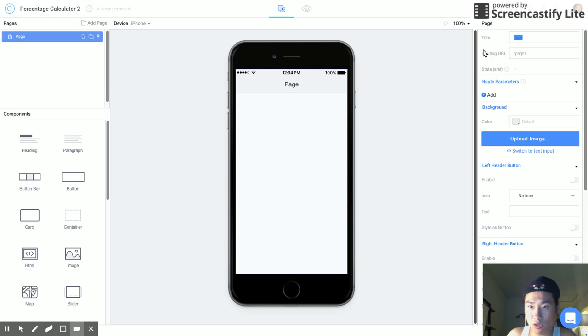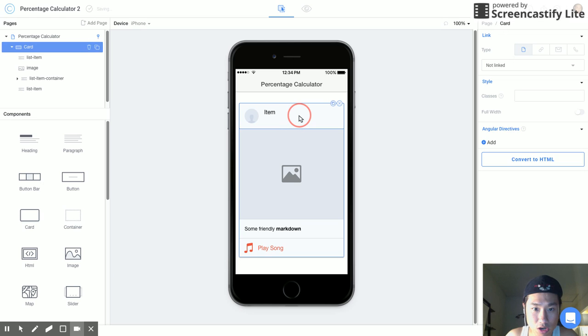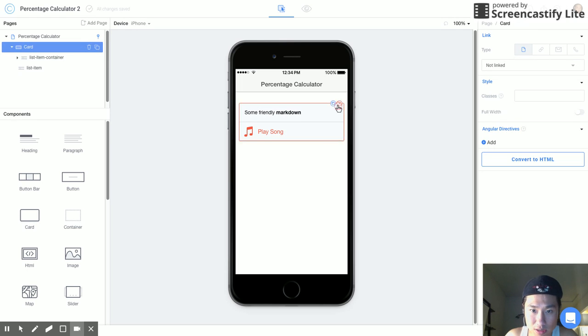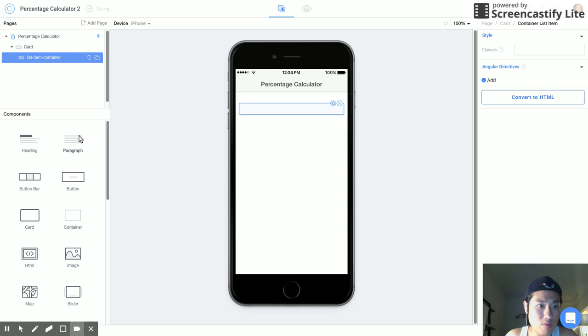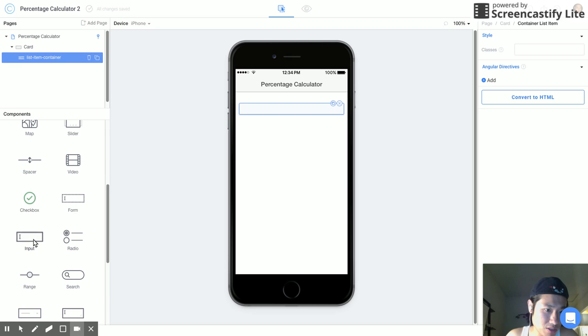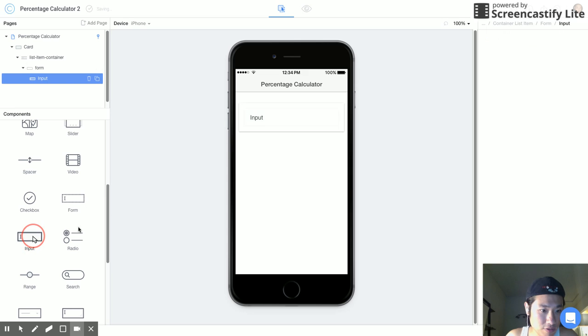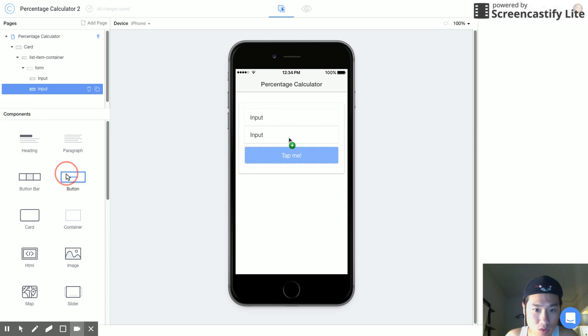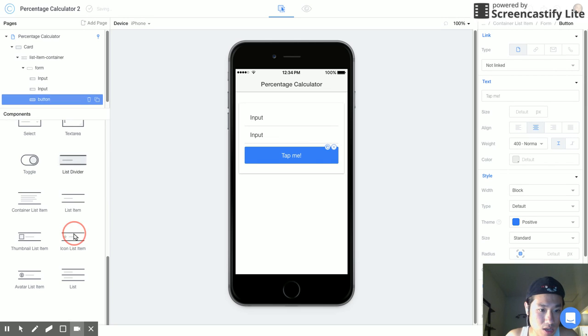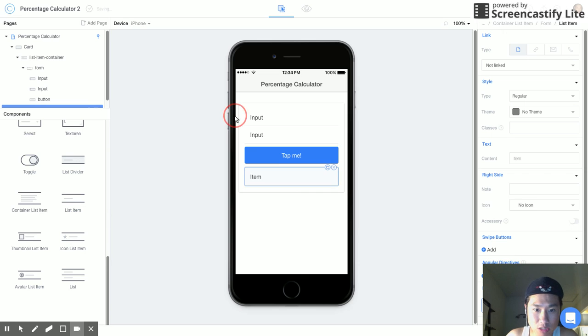It's going to bring us to the screen. The first thing we want to do is change the title to percentage calculator. Next thing we're going to do is drag over a card. I don't like this item here, I don't like this picture, and get rid of this music thing. And we're going to get rid of this text box also. And what we're going to do is drag over two input boxes, first, second input box. And we're going to need a button as well.